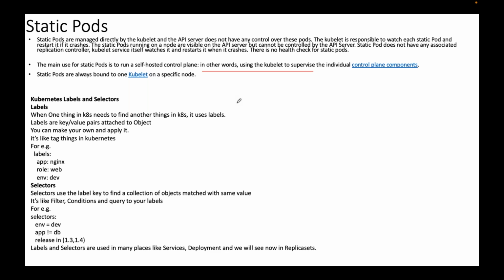In the CKA exam also they will ask you to create static pods on so and so node. So in the CKA exam also they'll say go and create a static pod in this node. In that case, do you need to understand what is static pod and how to create a static pod also? Yes. Now, before I go for controllers, let's understand this labels and selectors concept.